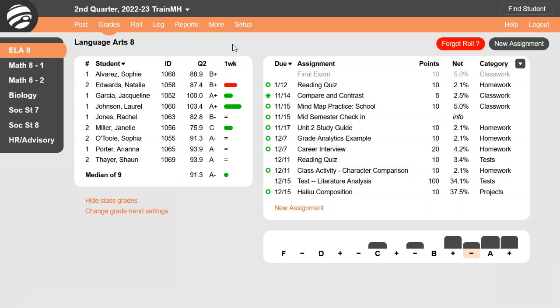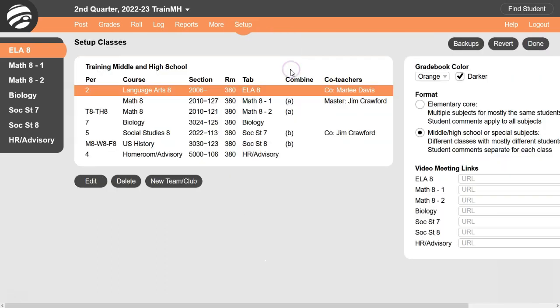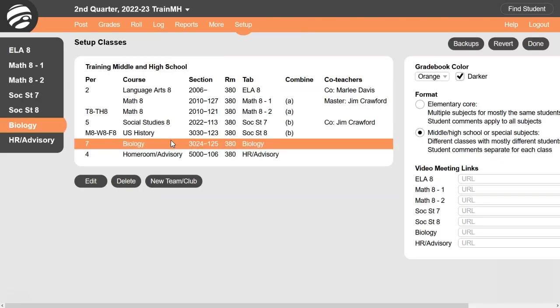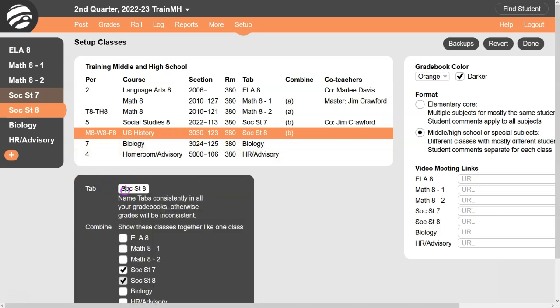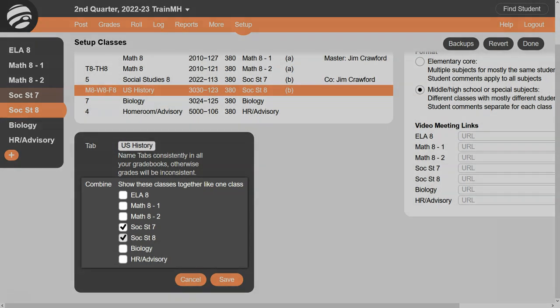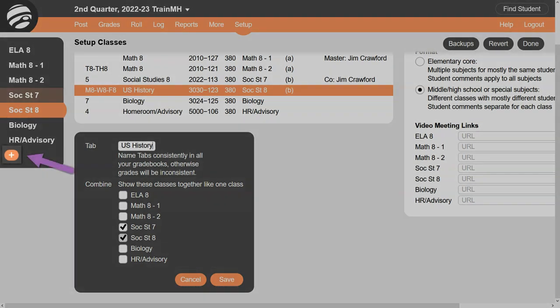Let's look at the options on Setup, Classes Subjects. In your class list, drag your classes into whatever order you prefer. To rename a tab, click Edit, then customize the tab here. You can name tabs whatever you like as long as they are unique. You can also combine some classes if you like. For example, if your class is actually 2 different courses, you can view them as one combined roster. The plus sign lets you toggle the combined view on and off at any time.